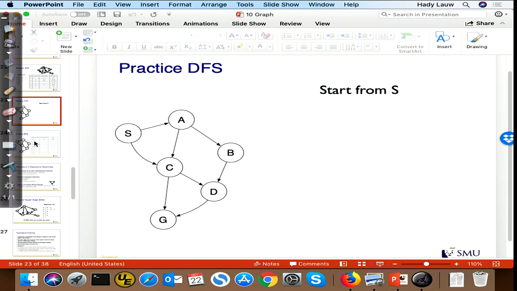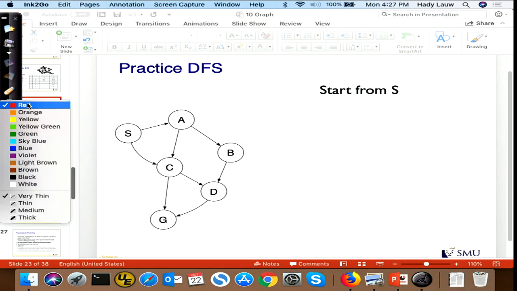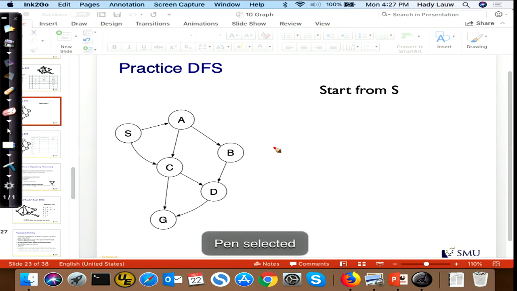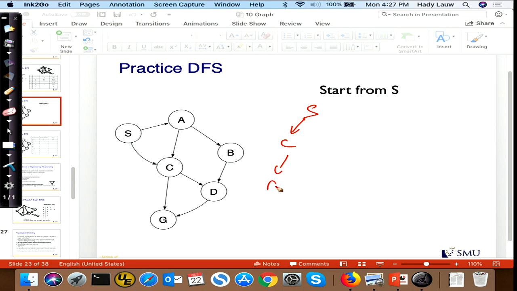Right, so S to C, then C to D, right? D to G. So let's actually do it, right? In this case, the question is that if A and C switch positions, then you have S, it will go to C, C will go to D, D will go to G, and G has no neighbors, returns back to D. D returns back to C. C has one more neighbor, G, but already visited, so C returns back to S.